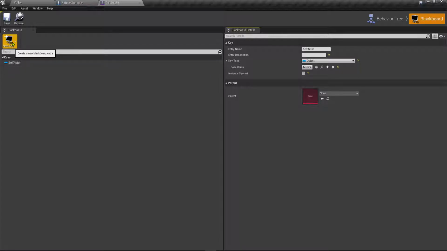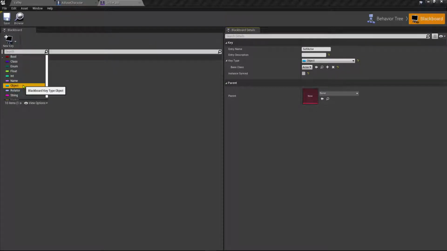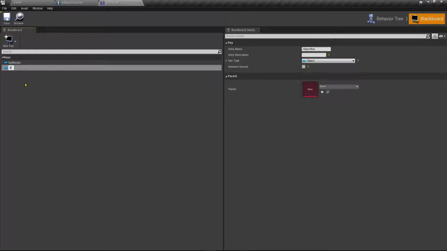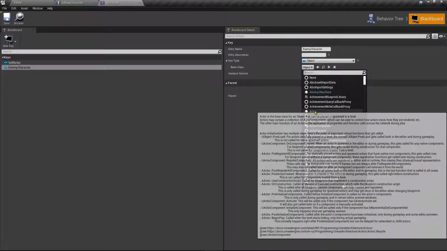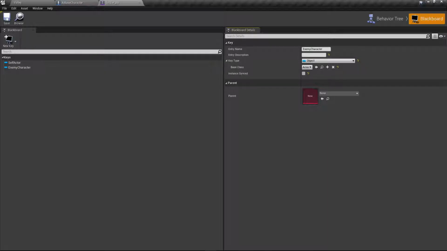Okay, so we're going to add another new key. It's going to be another object, and this one we're going to call Enemy Character, which would be our player. Normally that'll be our player, so we want to make sure we set that up like that. It's going to be the same thing over here. You're going to change your base class from object to actor here. Okay, we'll add an additional one now. We're just going to add these first, and we'll get into our behavior tree.